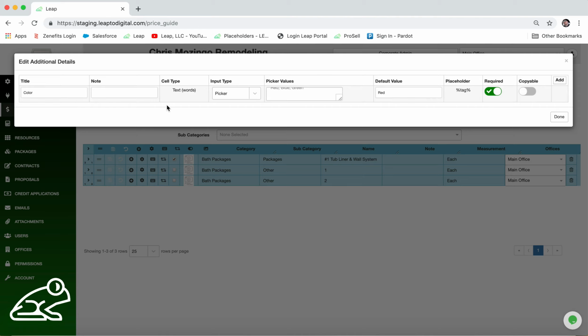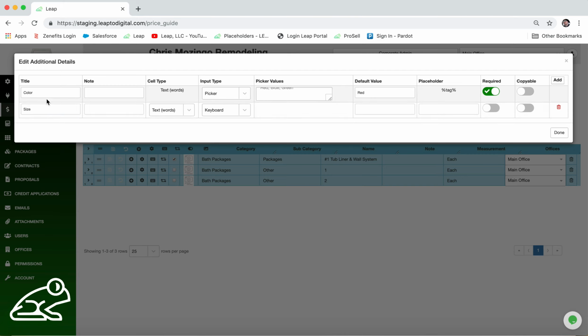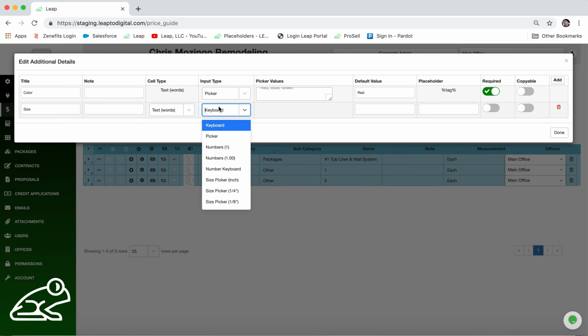Now if we want to add in more than just one, you can click add and add as many as we'd like. So we can also do a size. We can do this as a size picker. You can go all the way down through the 16th of an inch. And if we want this to pull through the contract, you would put in a placeholder here, beginning and following with a percent sign. We're also going to make this required.